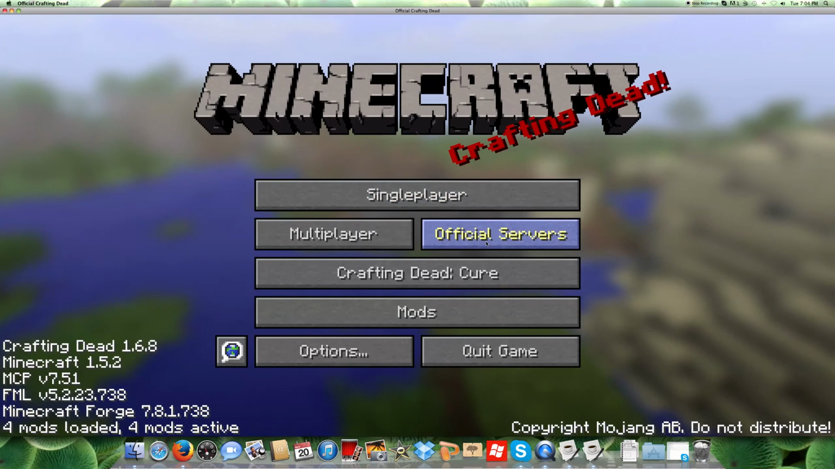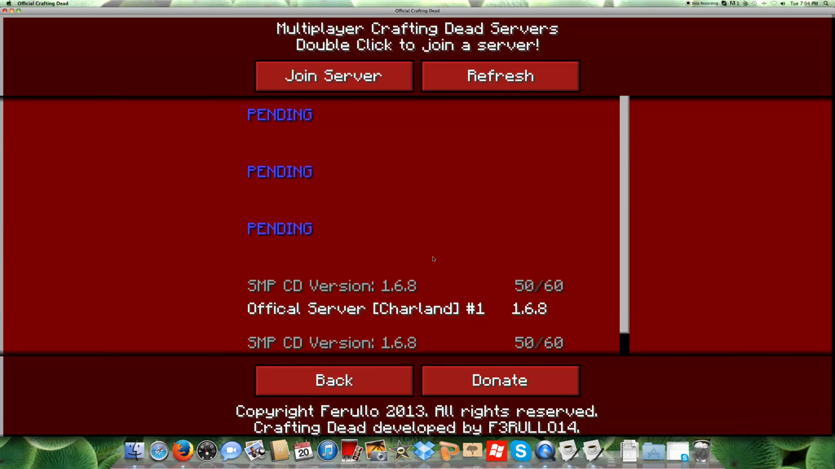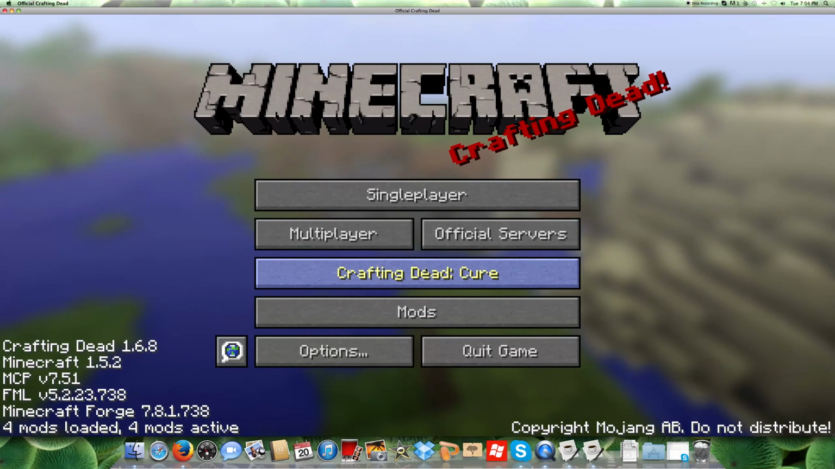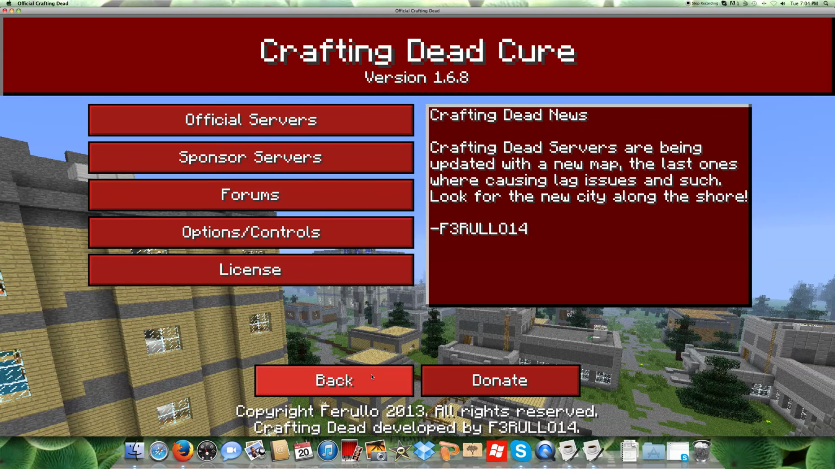But here we go, we've got the Crafting Dead, and it's got official servers. It's got single player, you can turn your world to CD Cure if you want to do that. It's even got this little informational thing.